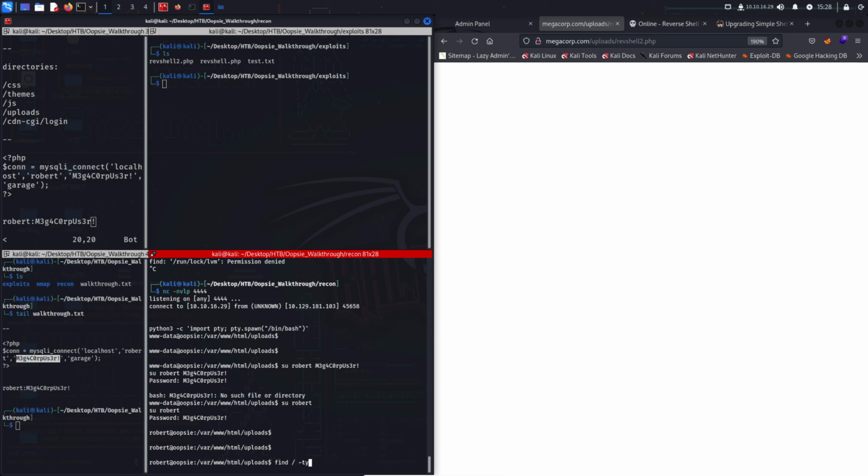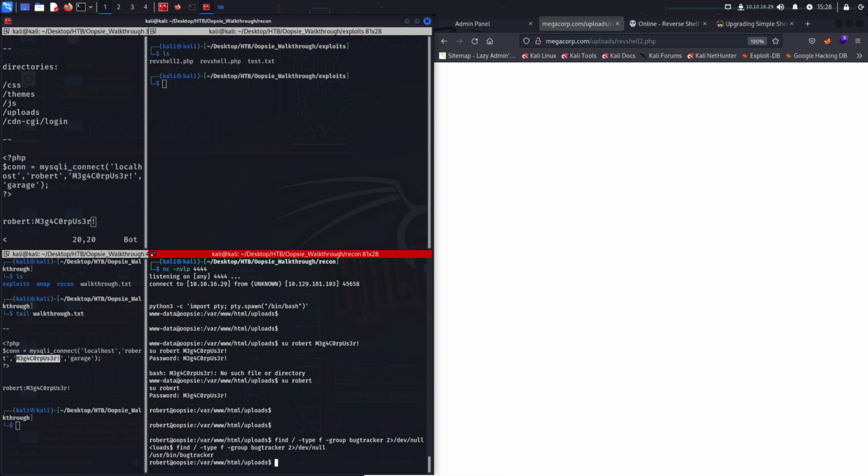The type is file. The group is bug tracker. And to avoid these permission denied errors, I'm going to redirect all these errors into /dev/null. So we should be able to find the right one. And look, we found it. It's /usr/bin/bugtracker.